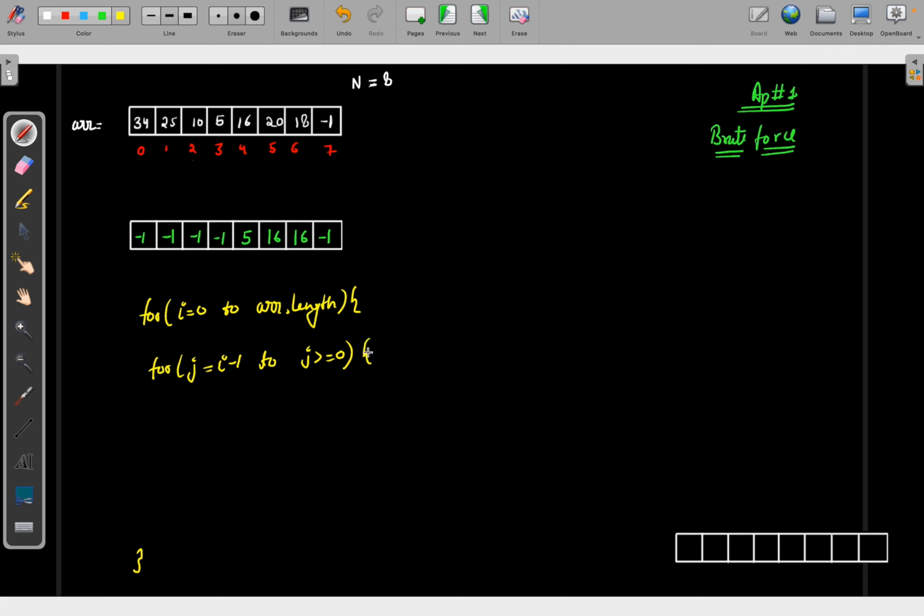And what I will do is simply check if there is any jth element which is lesser than the ith element, then I will put it in my answer, I will say answer dot push the element which is smaller, that is the jth element. And suppose I'm not able to find it, then if I simply run this loop, I will come to a point where j will be -1, right?